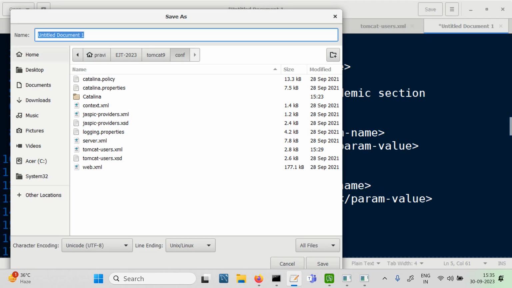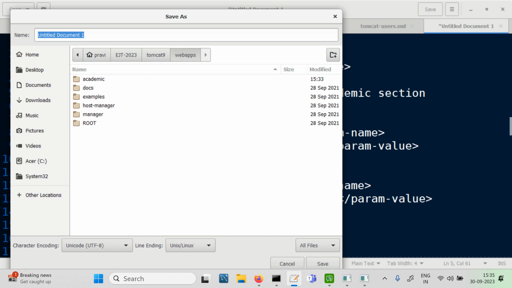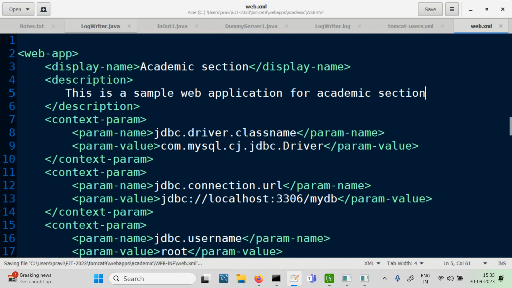Where should it be saved? In Tomcat, we have the webapps folder, and then we have our application folder as academic, within which we have the WEB-INF. This is the place for the deployment descriptor. This is your web.xml file. Clear? Our application is named academic.